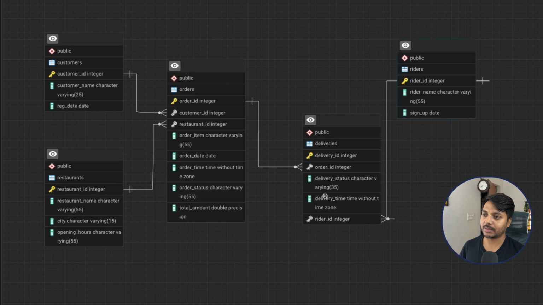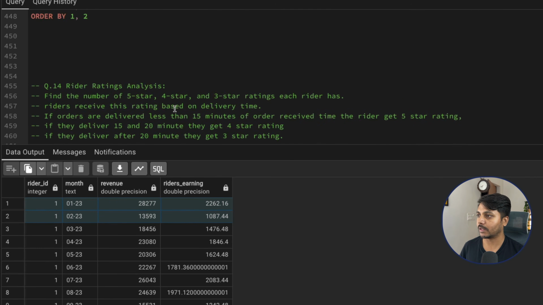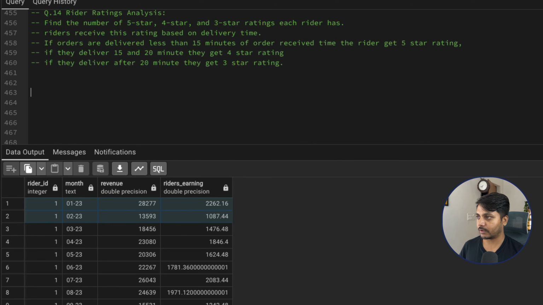Then we will just need to segregate each order ID based on the delivery time. Based on this delivery time, we can use a case statement to create 5-star, 4-star and 3-star ratings for each order. Then we just need to do a group by the riders and this rating, and then we will just do a count. Okay, so that is what we will do here. So let's first start with the join.